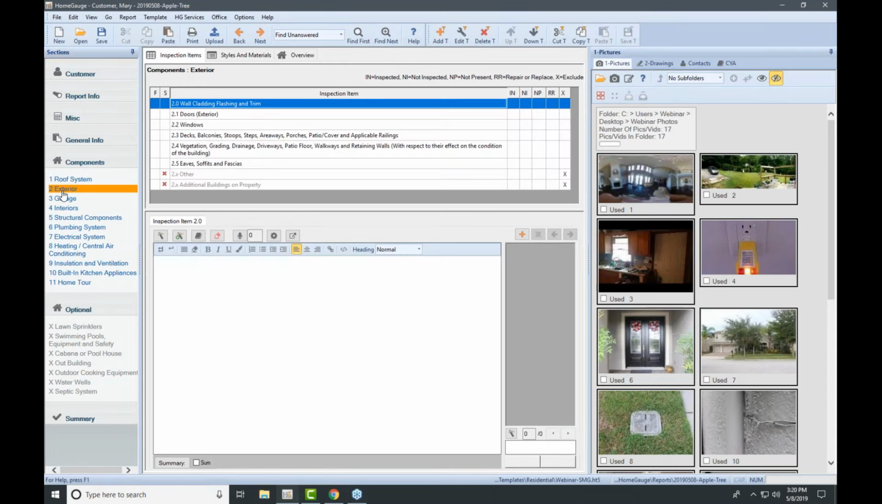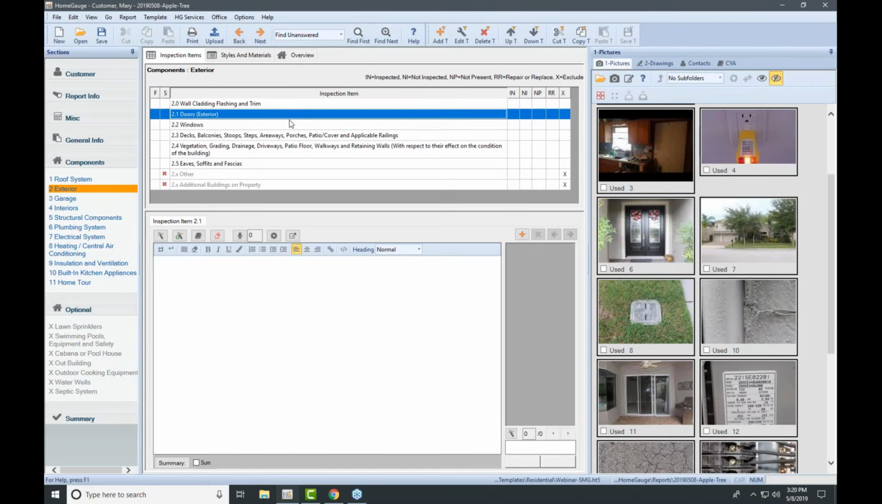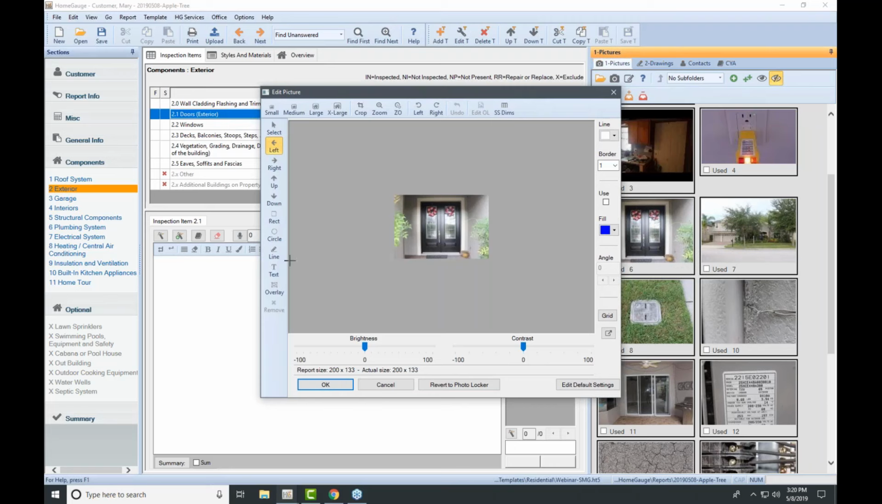Exterior. Let's just put doors, right? So let's say the door right here, I have this picture right here. I'll double click on it and I can indicate whatever the problem is. That's a little square there, and click OK.